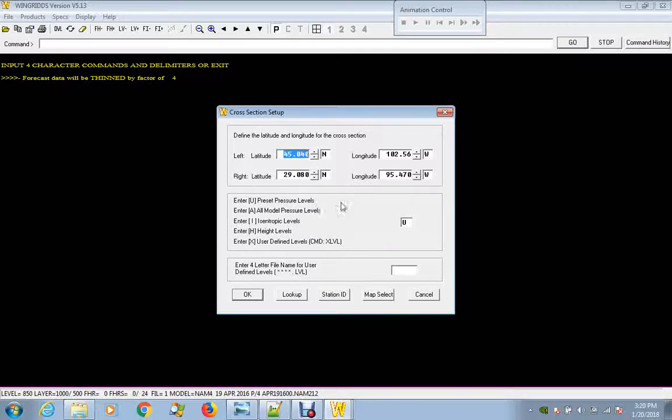You can do then for the pressure levels, for the levels, the vertical slice through the atmosphere, you can either have it in preset pressure levels. You can use all of the model pressure levels that the model provides.